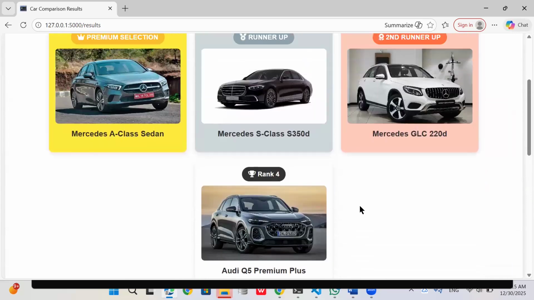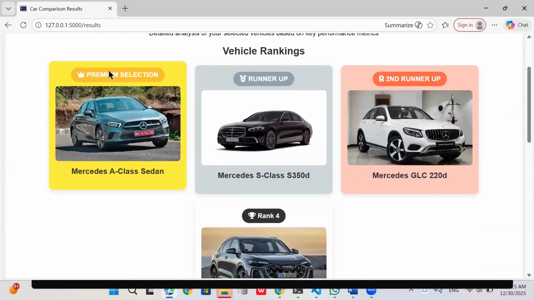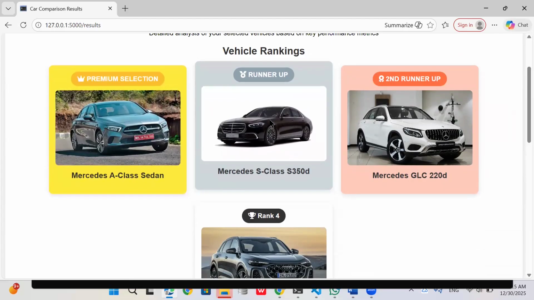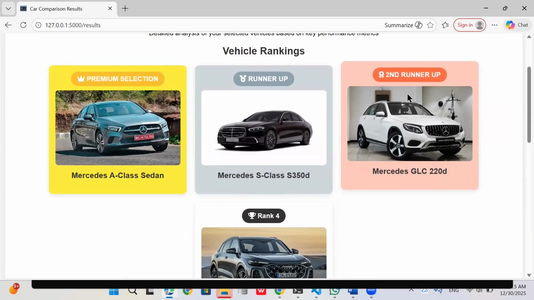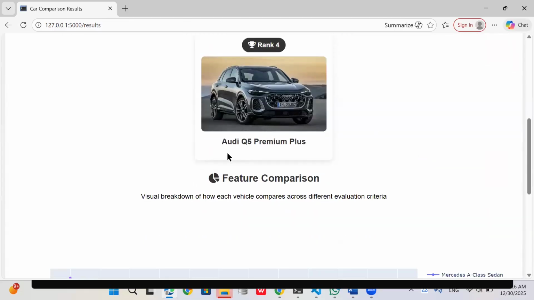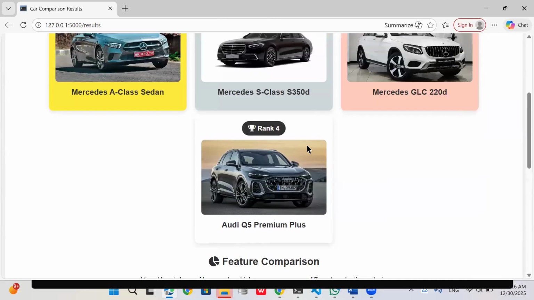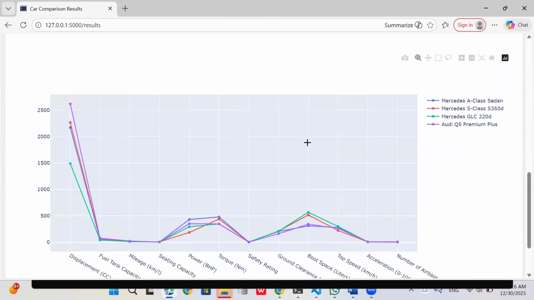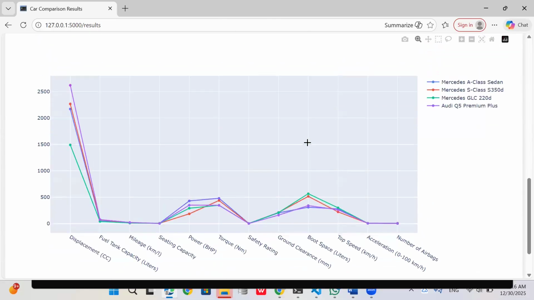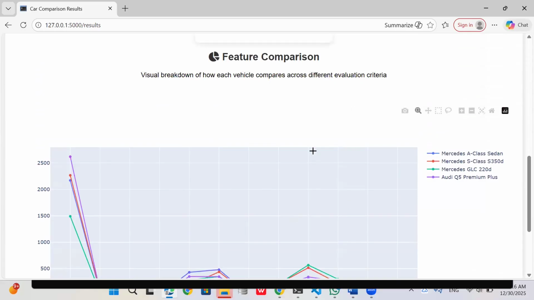In these four cars, based on the two features, the premium selection is the Mercedes A-Class sedan. So this will be the topmost. The second runner-up is the Mercedes S-Class S350D, and finally the Audi Q5 Premium Plus. So this is the ranking for only two features. And then here we are displaying it in graph format also.